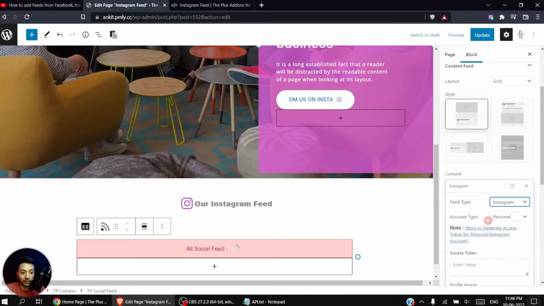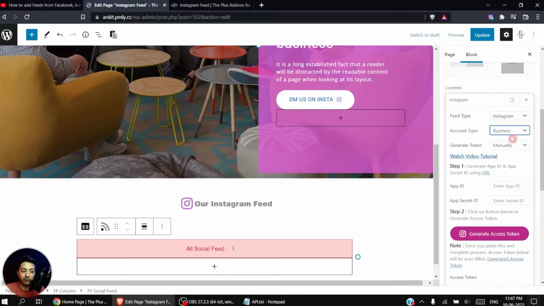Now here we have two options, personal account or business account. Now let's first select business account, and once we select that, we need to generate a token which can connect our website with our Instagram business account. And to generate that token we have two options, manually or using the token generator. Now using this token generator, you don't have to worry about all the technical stuff like creating a Facebook developer account and creating an app in there and then generating our app ID and app API key. So all that technical stuff can be bypassed if you are going to use the token generator from this plugin.